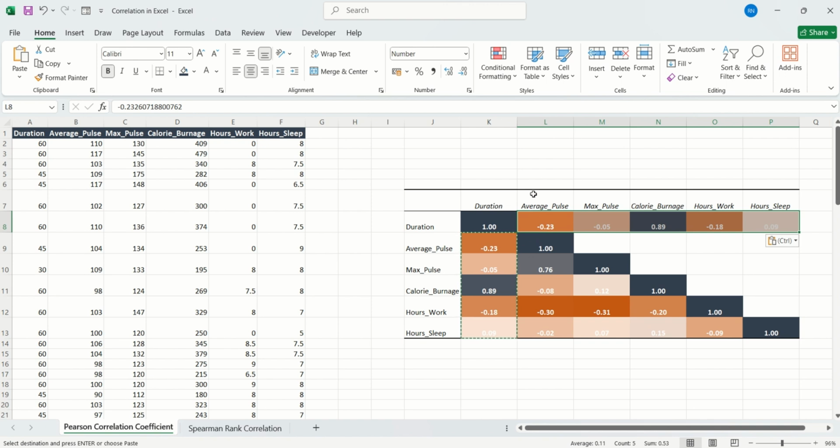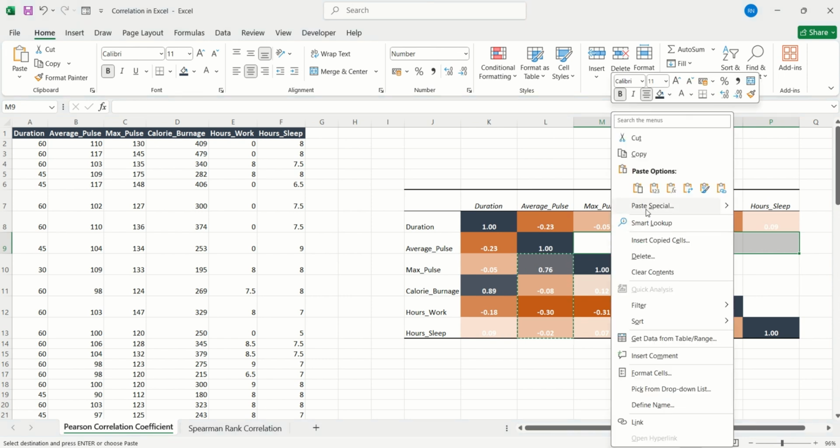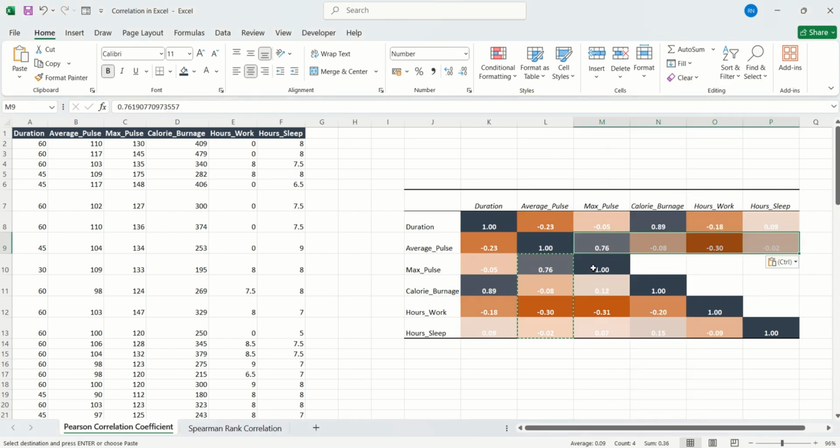But we've transposed it. Right now, you just see average pulse here and duration, this is the correlation coefficient between them. Max pulse here and duration, this is the correlation coefficient between them. I can just do the same thing for the other ones. I'll quickly copy, select these 4 cells, right click and then click on transpose. Then I'll do the same thing here, from calorie burnage to hour sleep. I'll copy it and select these 3 cells. Then I'm going to right click and transpose the data.